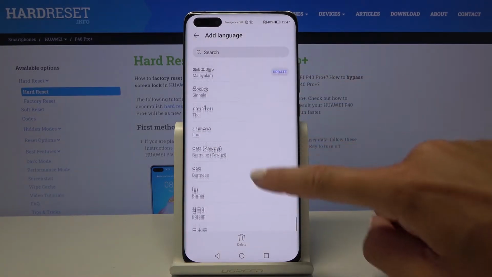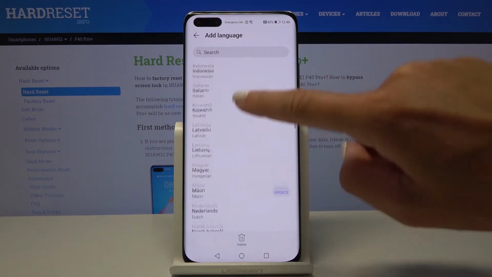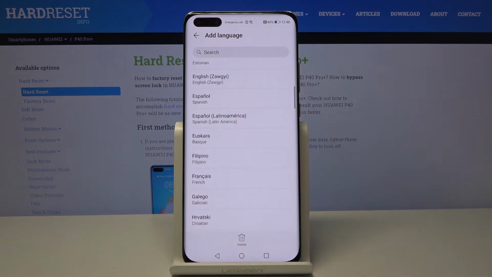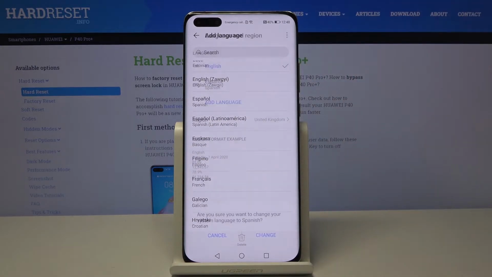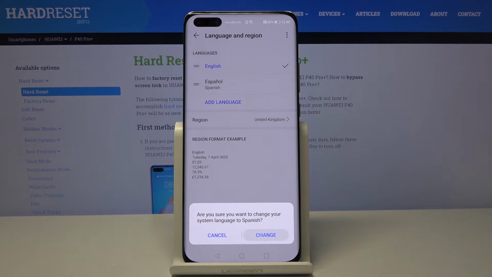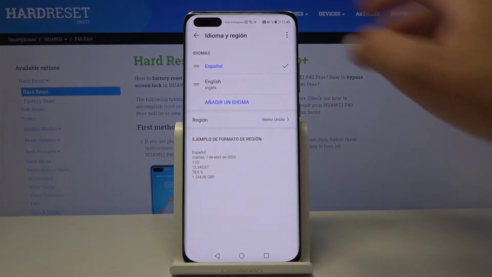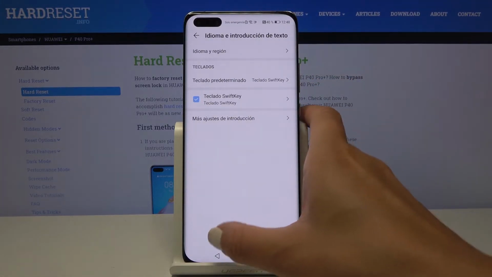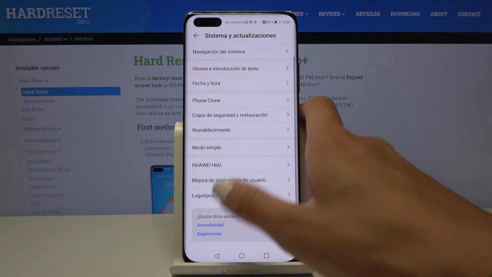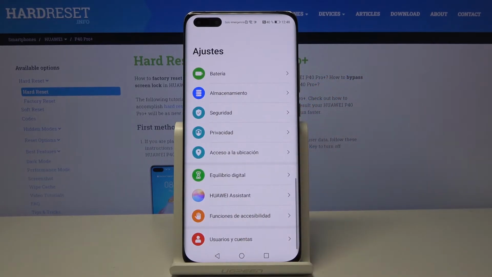Here you've got all the options. And all you have to do is to mark the one that you would like to apply. Let me pick Spanish. Now click to change. And as you can see now, the whole device is in Spanish, so you can smoothly use your device in this new language.